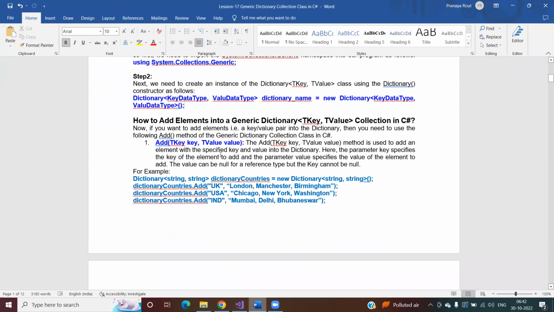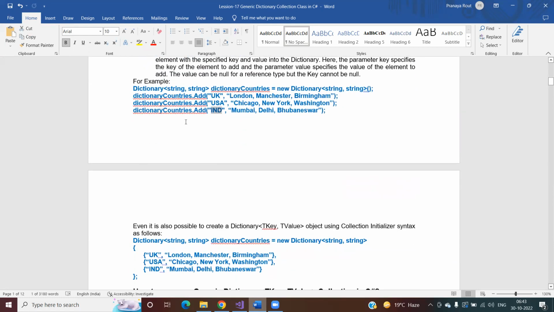So you can see this Add. For example, in this case, I'm creating the dictionary object by specifying the key is string as well as the value is going to be string. So you can see I'm specifying this is my key and this is going to be my value, right? In the same way, you can see I'm not adding any duplicate keys. The key must and should be unique. And this is one of the options of adding elements to the dictionary.